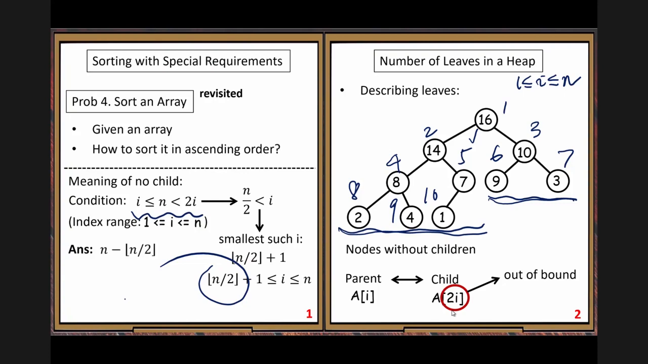So that is n minus the floor function of n over 2. This number gives you the number of leaf nodes. For any n, this is the exact number of leaf nodes. Then, what's the relationship of this expression with the ceiling function of n over 2? It equals the ceiling function of n over 2.